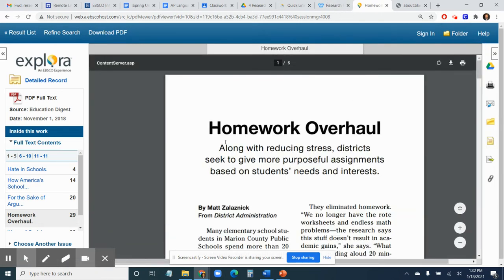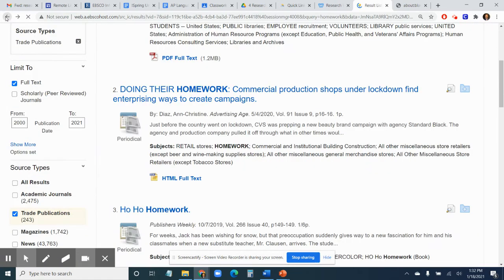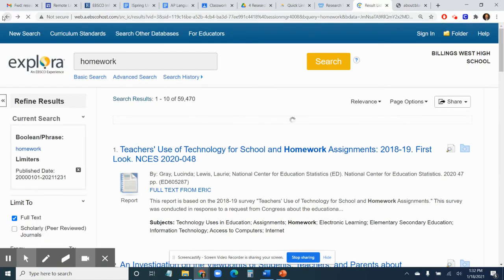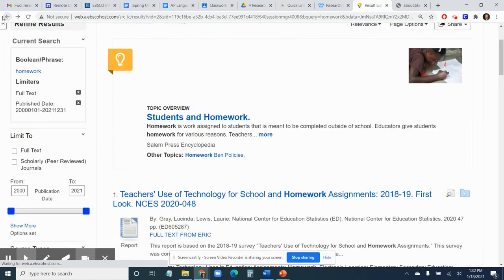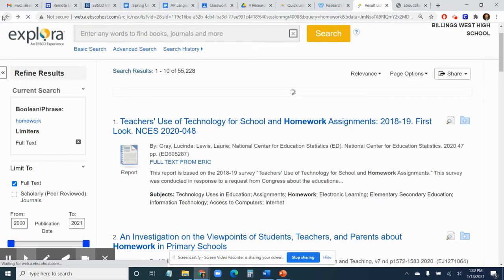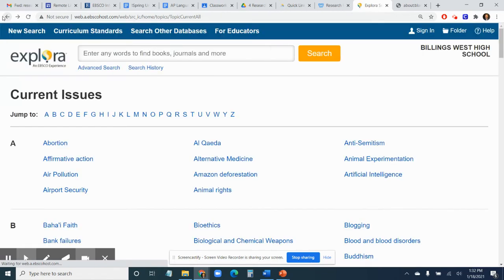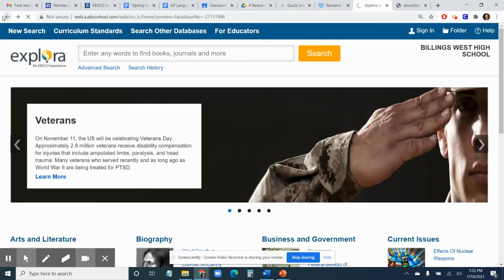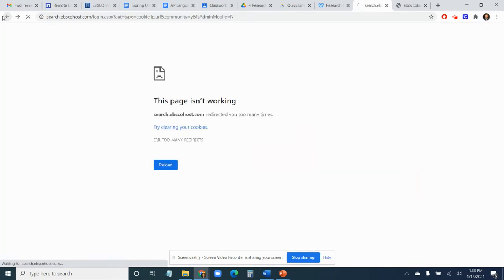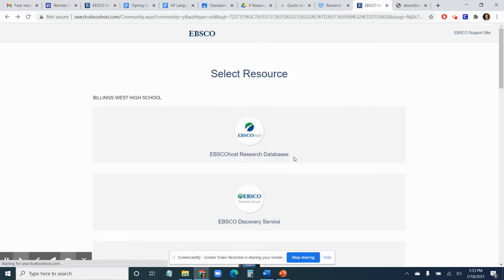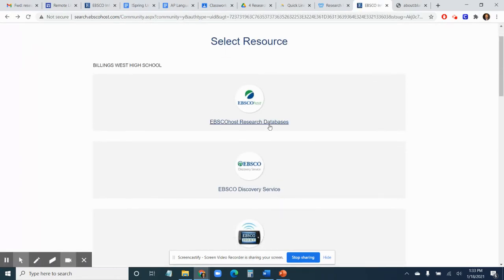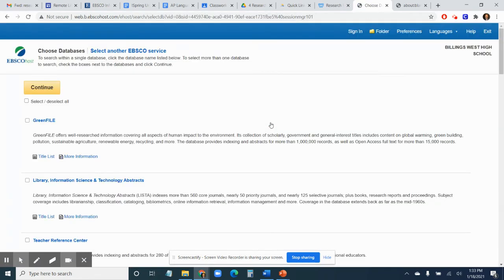So that is Explora. Let's see if I can get back here to my other one. If you're not finding anything on Explora, it might be a little bit limited in what you can access. Let's see if this gets here. Back to this. Oh, page isn't working. I might have to re-log in. Oh, nope, there it is. You might just use the general EBSCO host research databases, and this is a lot bigger. It's a little bit scarier to use, but you can use it.